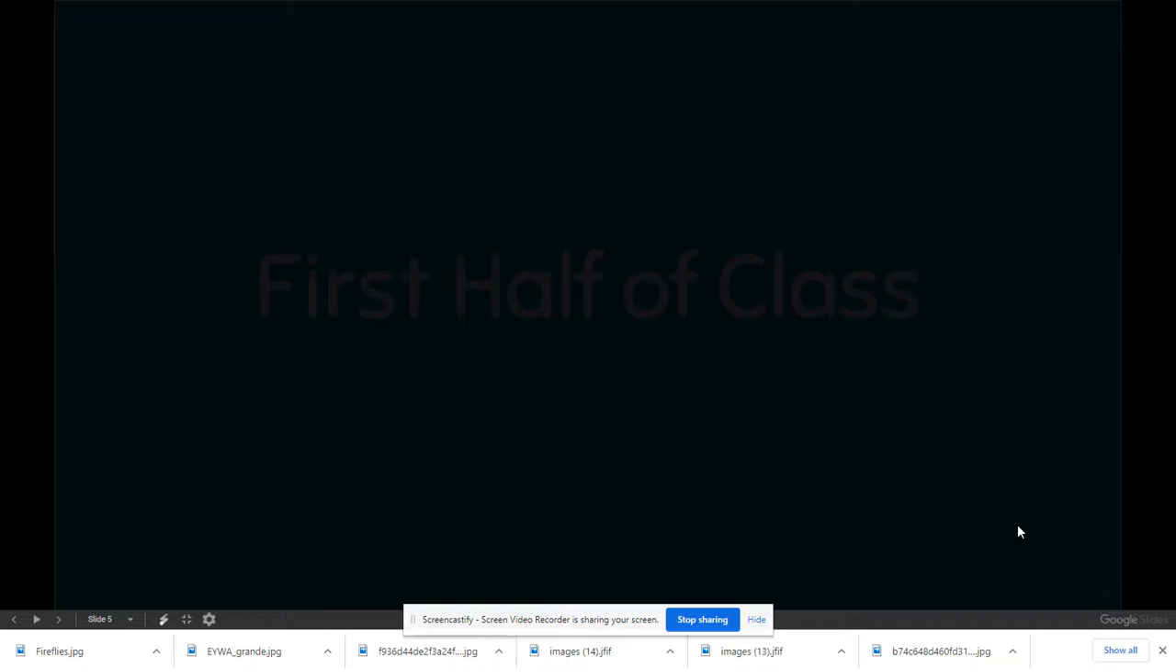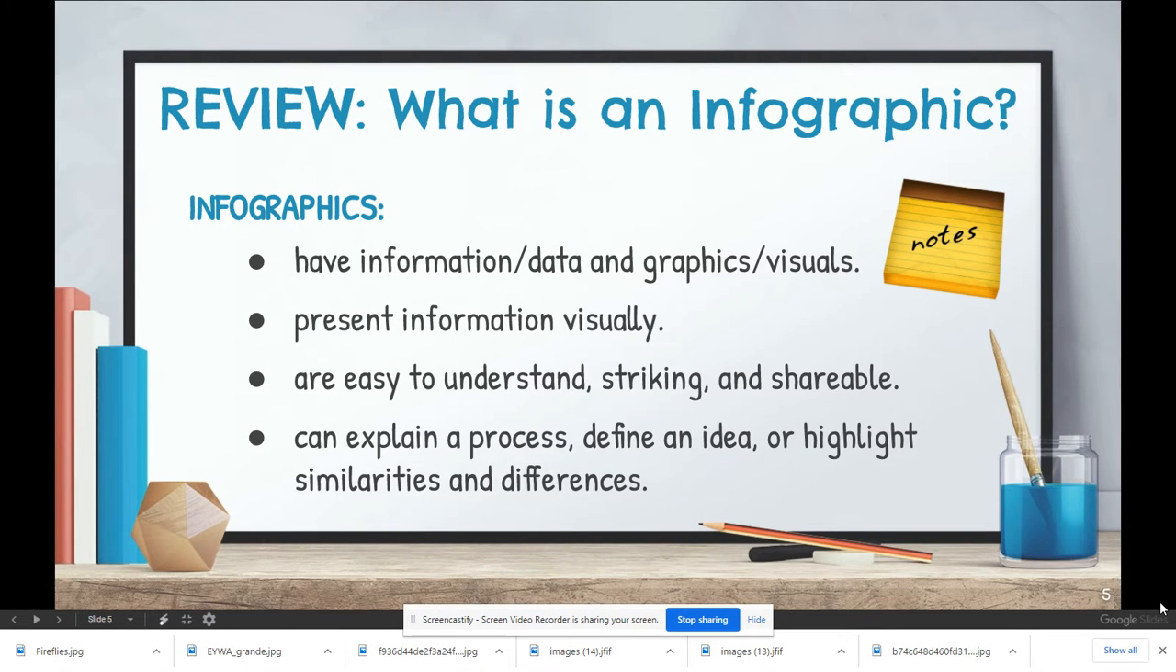Today we are going to review what an infographic is. So remember that an infographic has information, data, graphics, and visuals, and it presents information visually. They are easy to understand, striking, and shareable. And they can explain a process, or they can define an idea, or highlight similarities and differences.